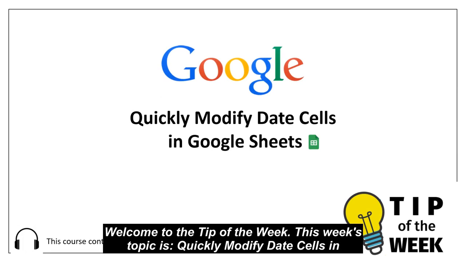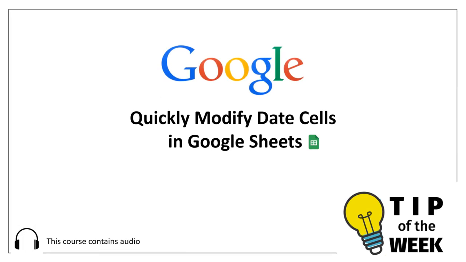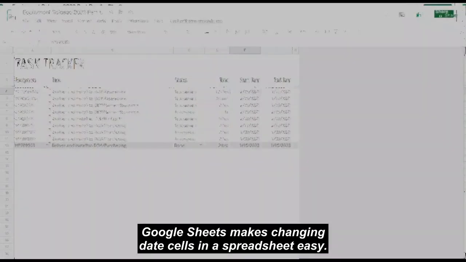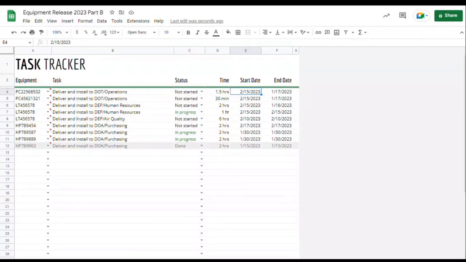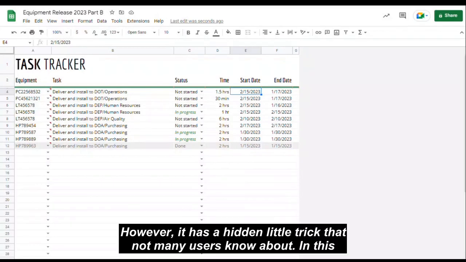This week's topic is quickly modify date cells in Google Sheets. Google Sheets makes changing date cells in a spreadsheet easy. However, it has a hidden little trick that not many users know about.